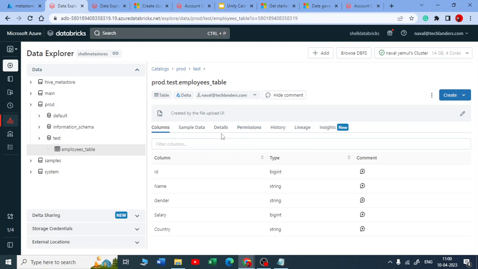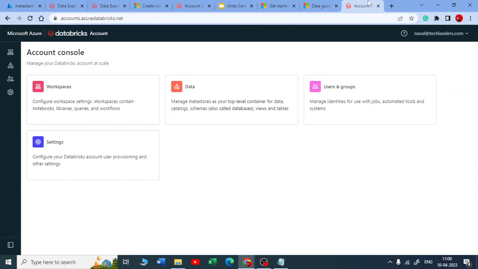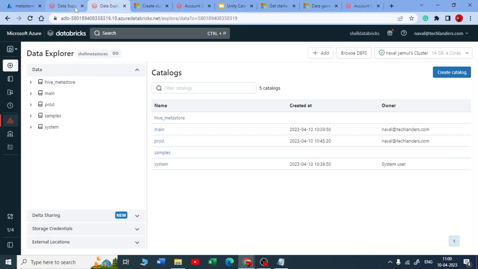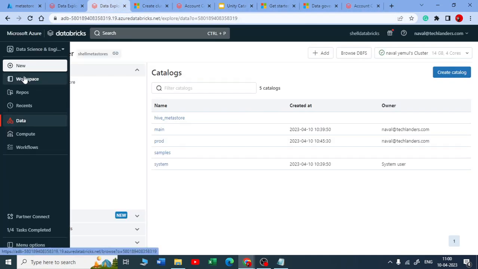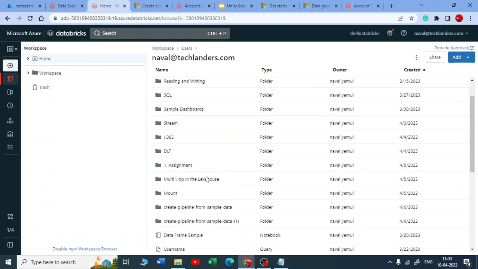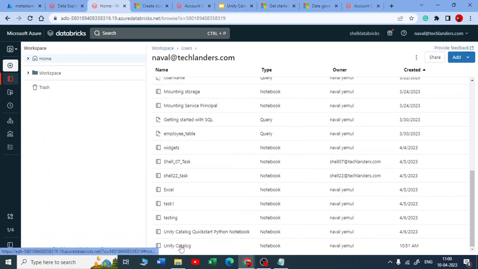Now let us do that by UI. Can I do that with the UI? So let me just go back to my workspace, and I have created a new notebook called Unity Catalog. Let me click on this.